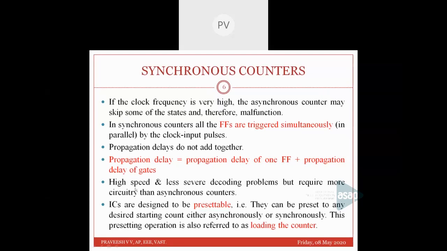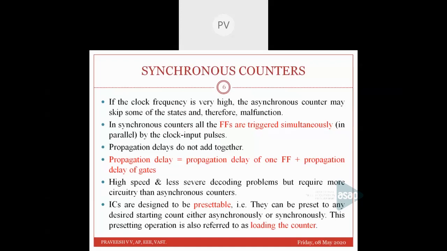So the speed is high and decoding problems are not severe, and in this case we can have the ICs be presettable. That is, they can be preset to any desired starting count by using some asynchronous or synchronous input, which I am not covering in this, and this is called the loading of the counter. So you can load the counter with a starting count.